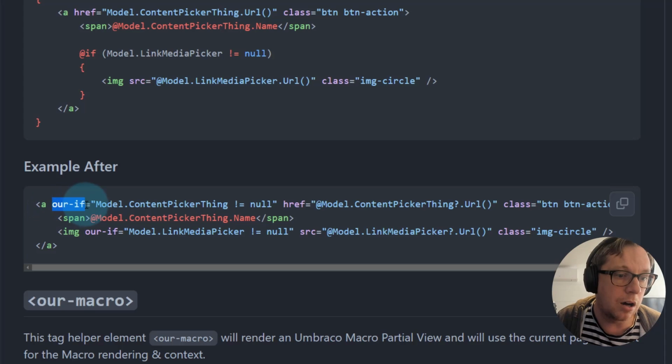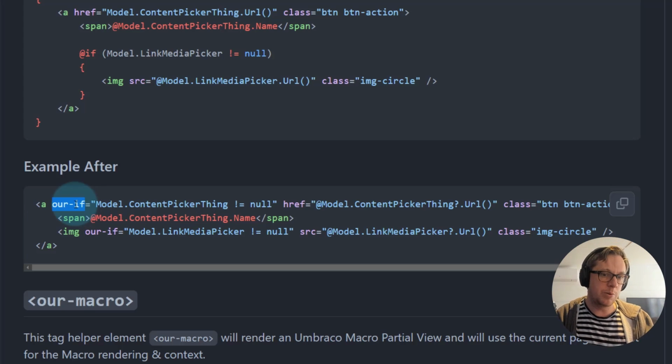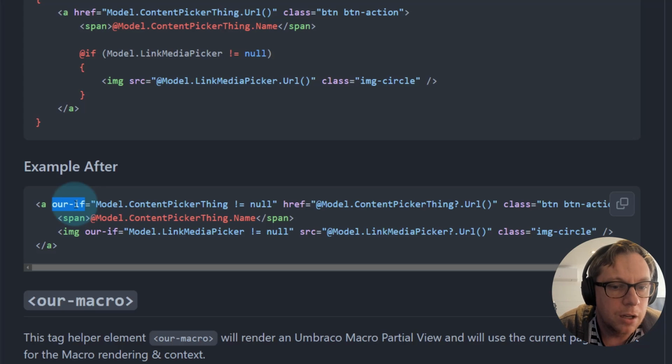Obviously, the r-if is a tag helper, so it's not native to Angular or Vue.js or whatever client-side framework. So hopefully that will help. But again, this is all opt-in. It's all conditional. You don't have to use this stuff. But in my mind, I think it's helpful.